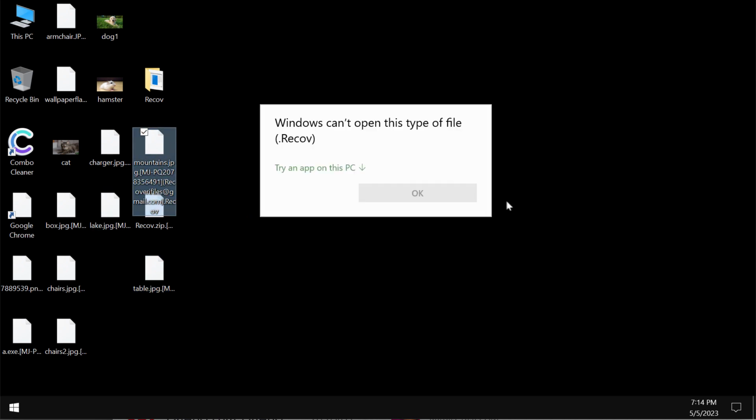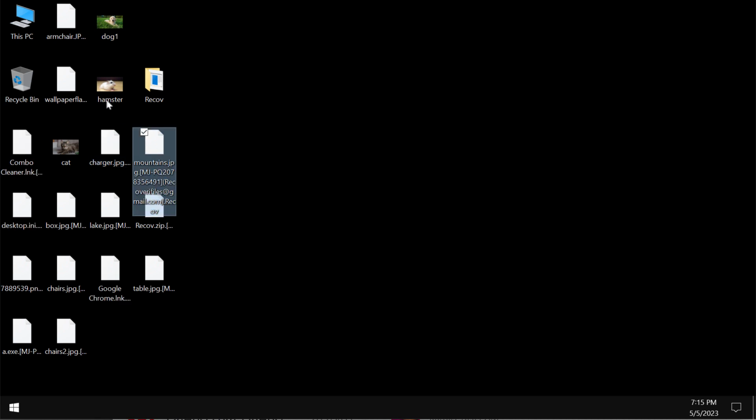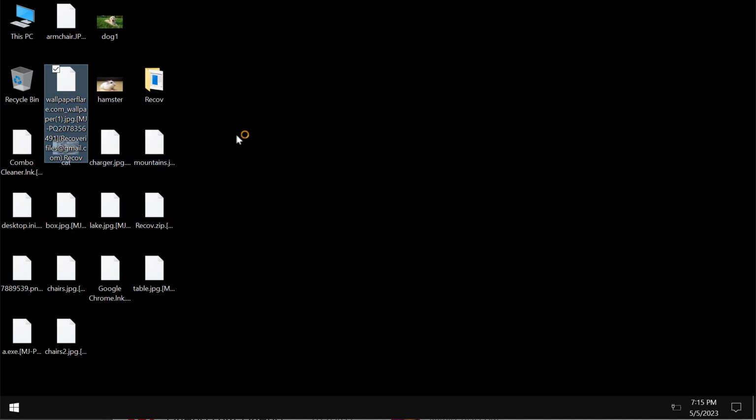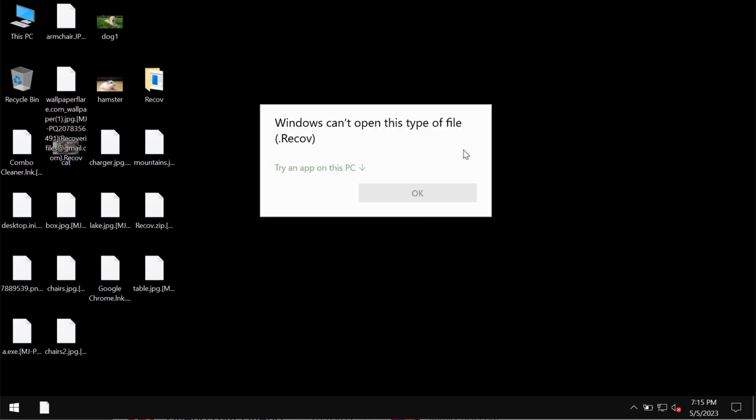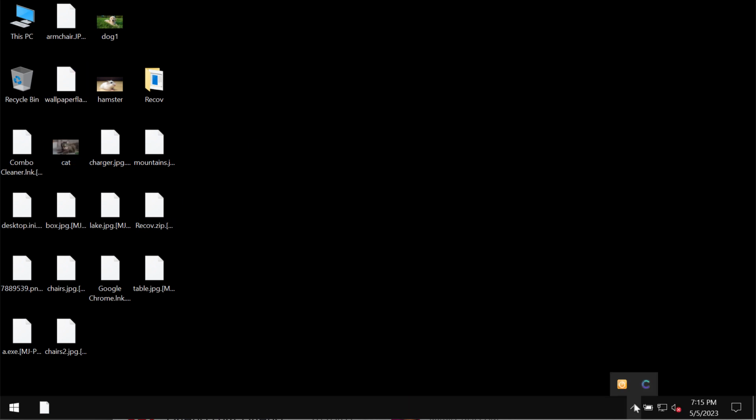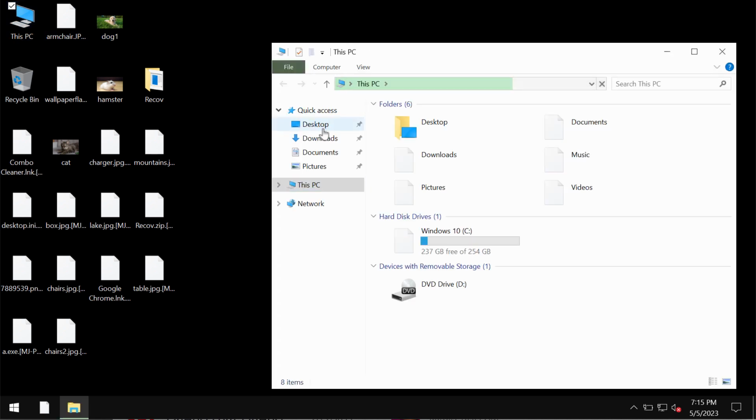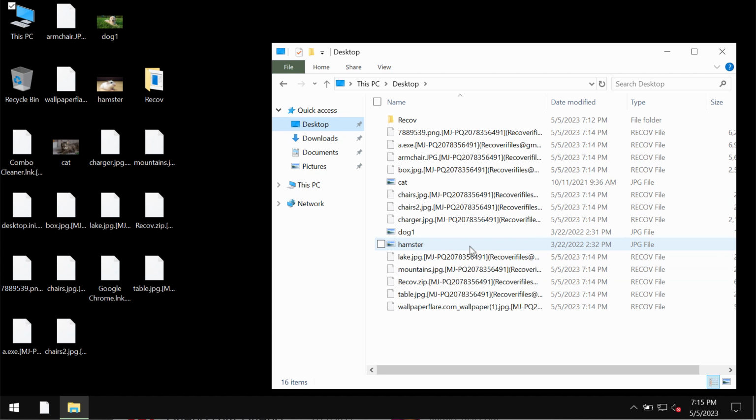Whenever you try to open the specific file, you get this message indicating that Windows cannot open this type of file with this Recov additionally appended extension. The ransomware also changes the desktop background, as you can clearly see, and then it drops a special ransom note indicating that the ransom needs to be paid for file recovery.